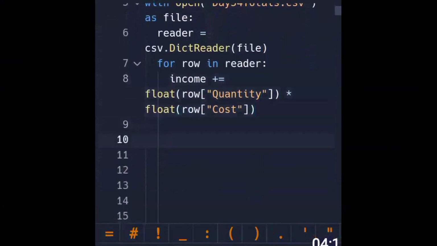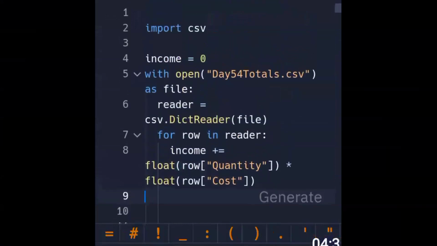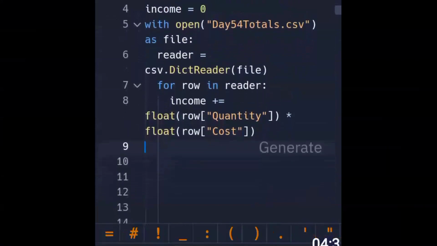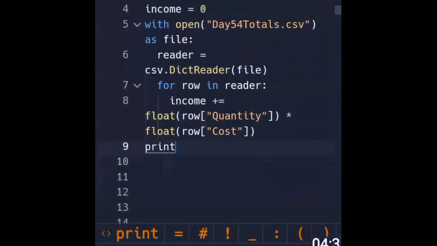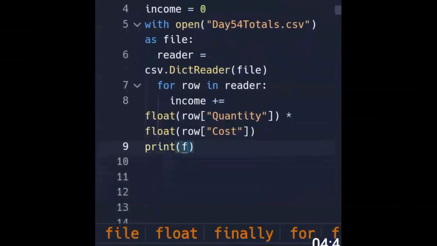So whatever quantity is there in that particular row, whatever cost is there in that particular row, float it and then multiply them together. Now you must be wondering where these quantity and cost keywords are coming from. These keywords are coming from the CSV file that is provided to you. And remember, you have to be very particular about the caps and the lowercase, because I'll show you later after finishing this, in the file it's provided as quantity with a capital Q and cost with a capital C.